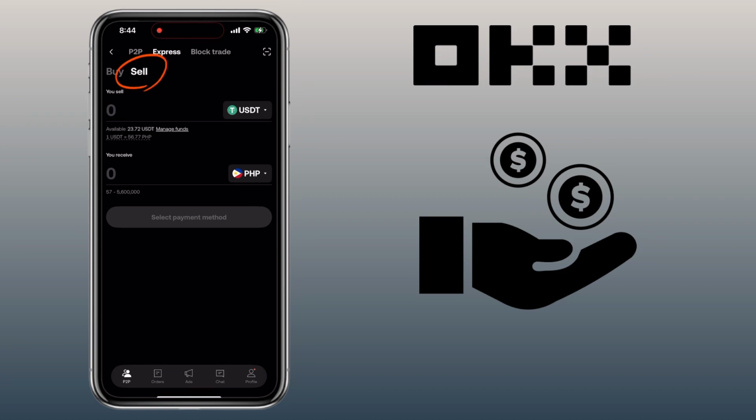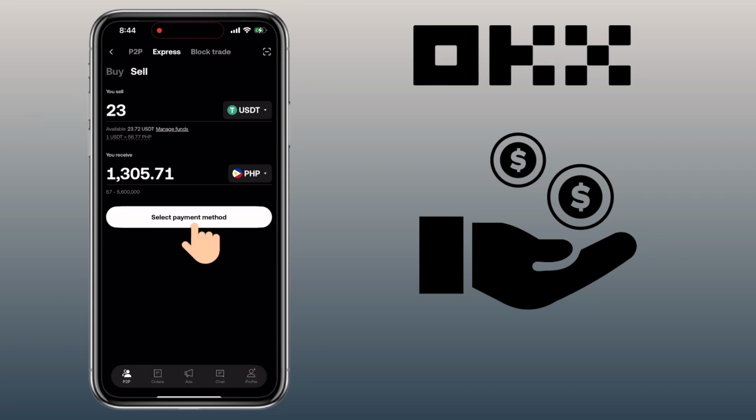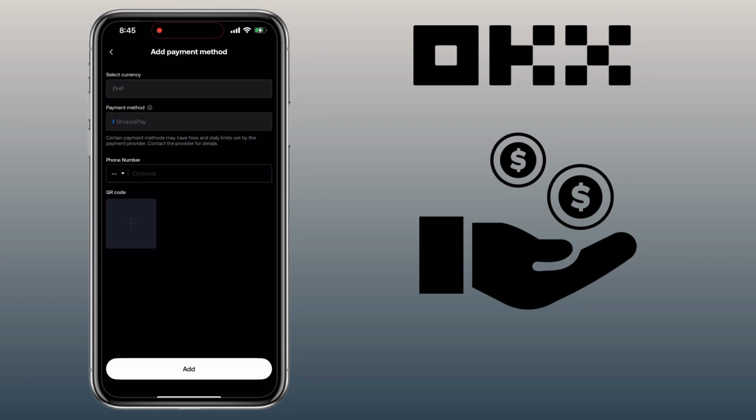Tap the Sell tab, choose the crypto you want to sell, and the fiat currency you want to receive. Enter the amount, then tap Select Payment Method. If it's your first time, you'll need to add your bank or e-wallet details. Just tap Add and fill in your details.